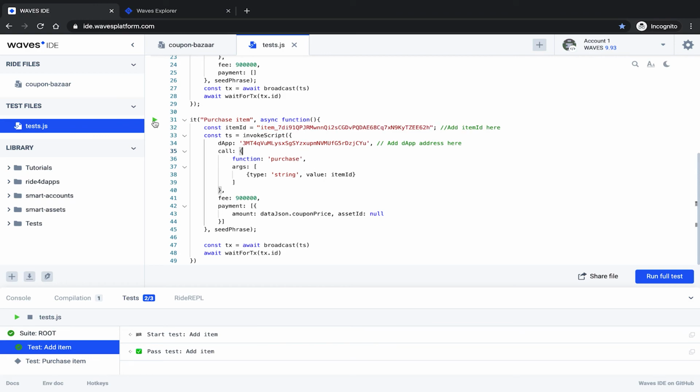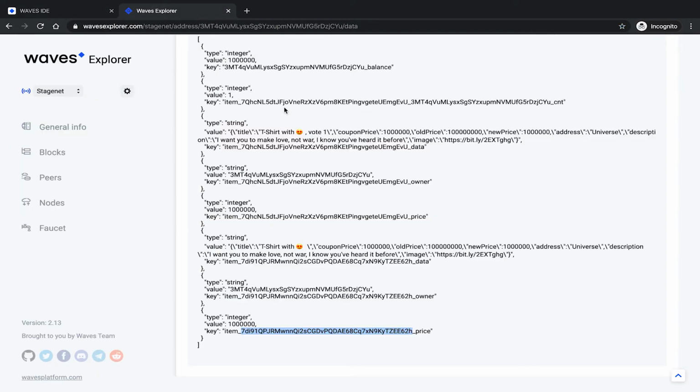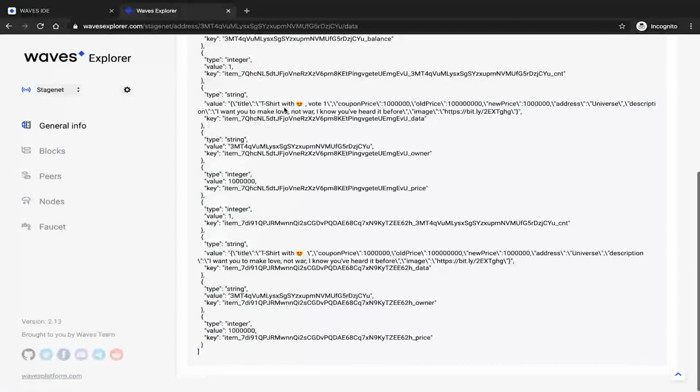So let's run this function and see the result. It takes some time because the transaction really goes to the blockchain. It is not a simulation or something like that. It really goes to the blockchain. Great. Now let's go to the Explorer, update the page, and see what happened.